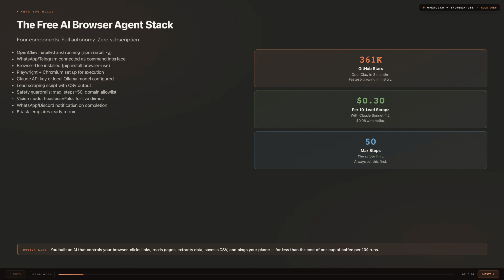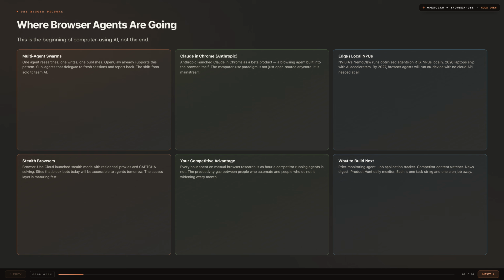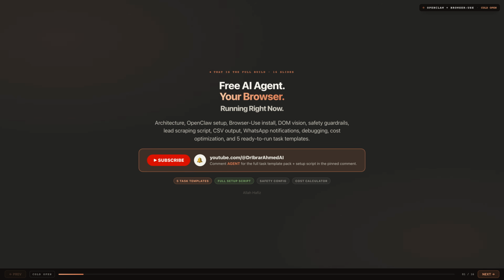You now have OpenClaw, Browser Use, Playwright, task templates, CSV output, notifications, and safety limits. Remember 3 numbers: 361,000 GitHub stars, about 30 cents per 10 lead scrape, and max_steps 50 is your first safety setting. Computer use agents are moving mainstream: Claude in Chrome, local NPU stacks, and stealth browser infrastructure, but you can run the same pattern today with open source tools in about 20 minutes. That is the full build.